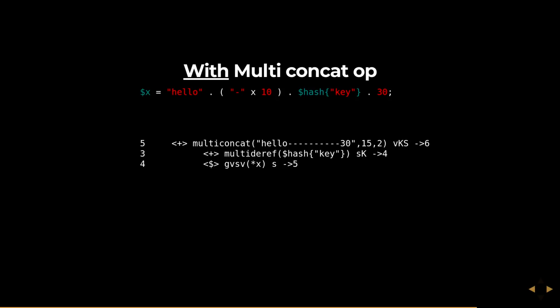So if you concat a lot of different stuff, or if you use concatenation, I mean, does anyone use concatenation? Yeah, one in the back. You tend to use this, right? It's kind of a big thing. So no matter how many concatenations you have now, they're all bunched together into one thing. This gives you the same effect as the multi-deref op for multiple dereferencing.